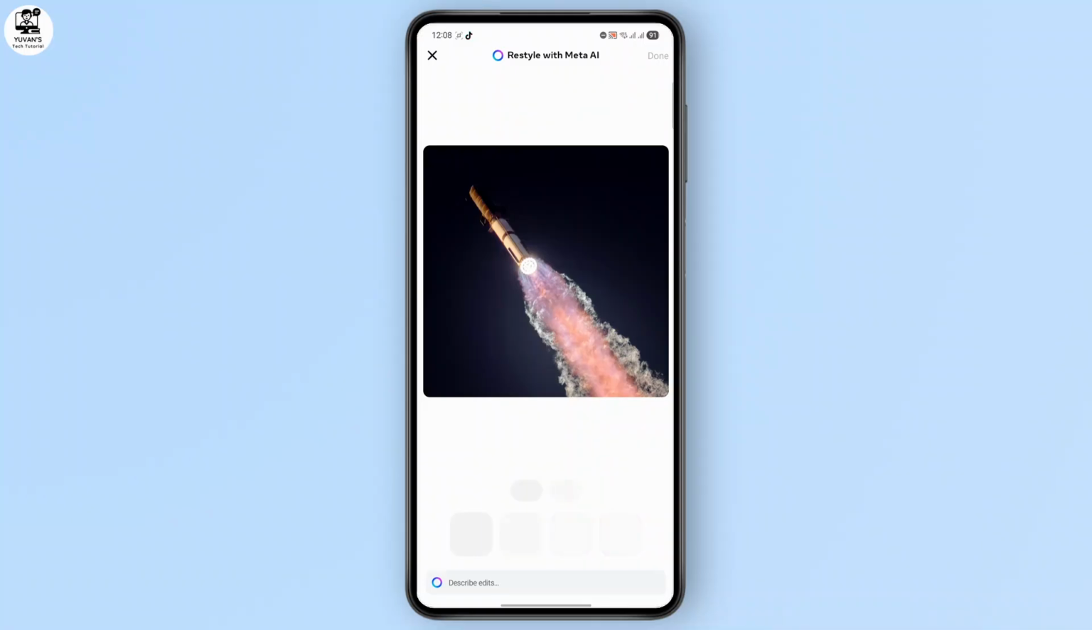Following this, you'll see two tabs at the top, Styles and Ideas. Once done, under the Styles tab, you can choose from different AI art styles. From here, browse through options like 3D, comic book, anime, classical, clay, and more. At this stage, tap on any style to see a preview of how your profile picture will look.